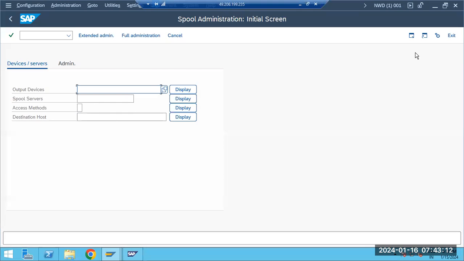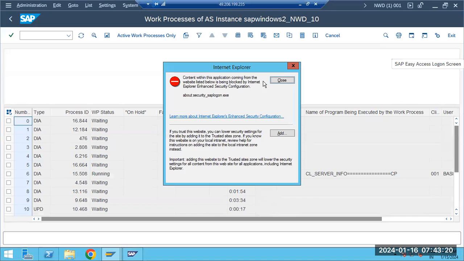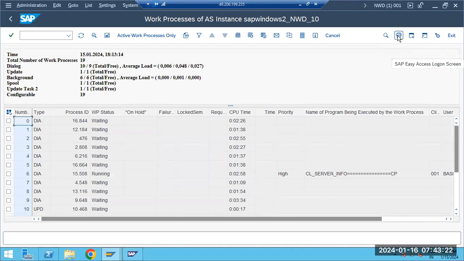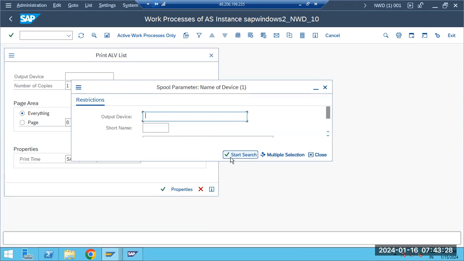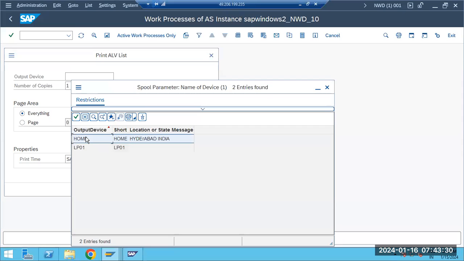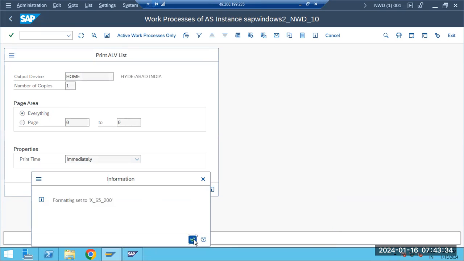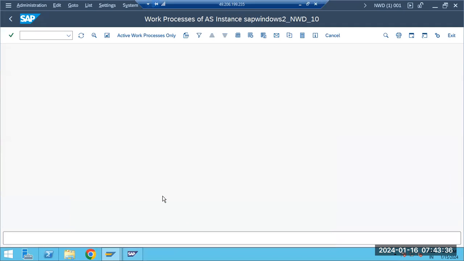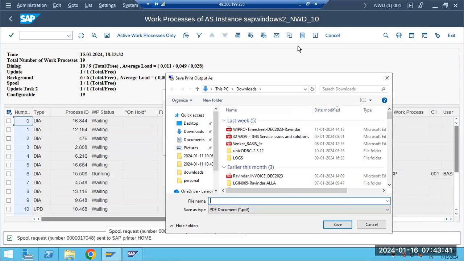In this case, suppose I want to print, I changed it now, right? I'm going to SM50. I want to print all the work processes here. Just click on print. It will ask for the output device name. So here I will select the search home. I want to print immediately. Click on the OK button. Then the request number is generated.